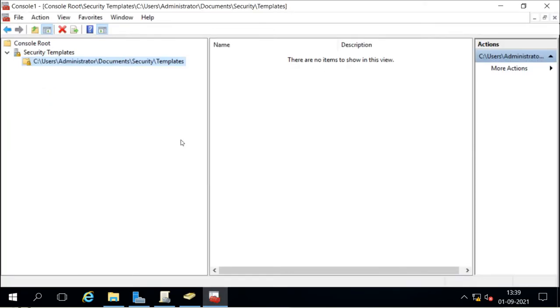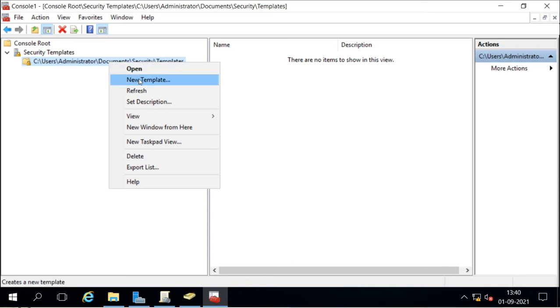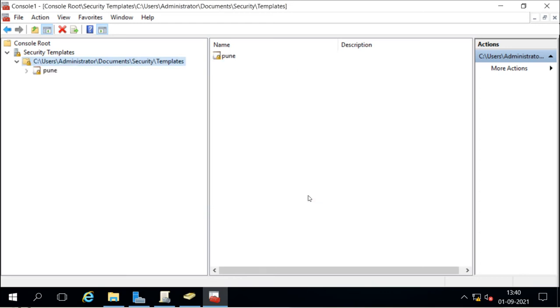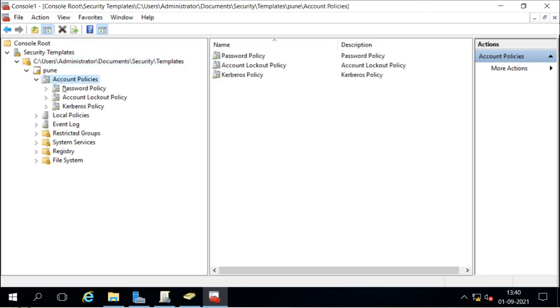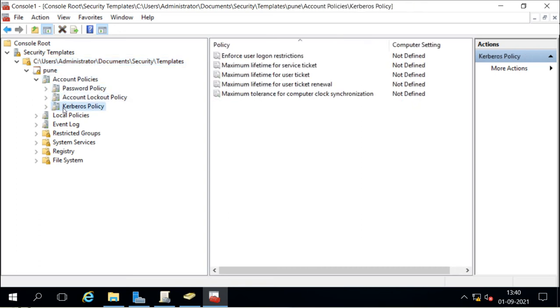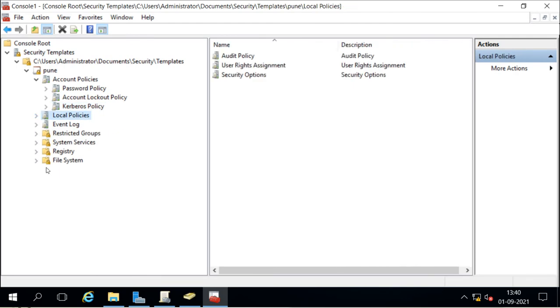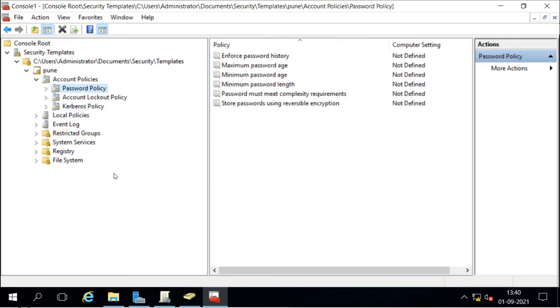Now if we want to create a template, we can right click and create a new template. Name the template. For example, I am creating this template for Pune and I will say OK. Now you can see the template name here and you can see the policies here: the account policies, Kerberos policies, local policies, and all these other policies. Then you can configure the policy as you want and save this template. So this template you can import whenever you want to apply the same policies.